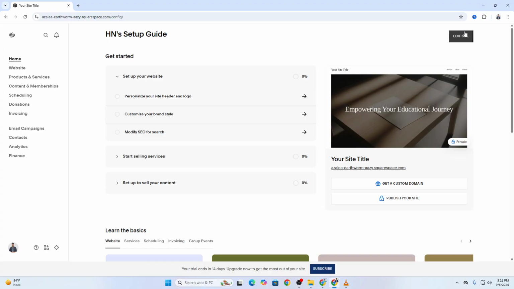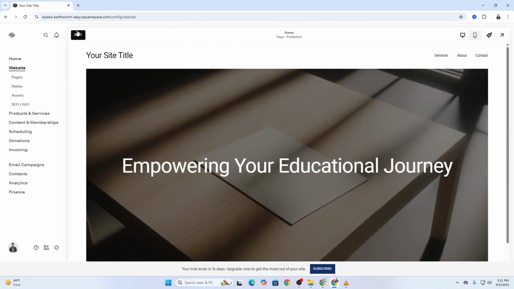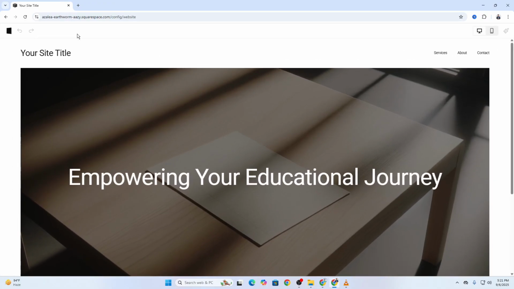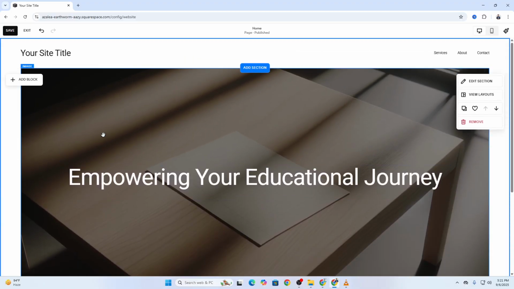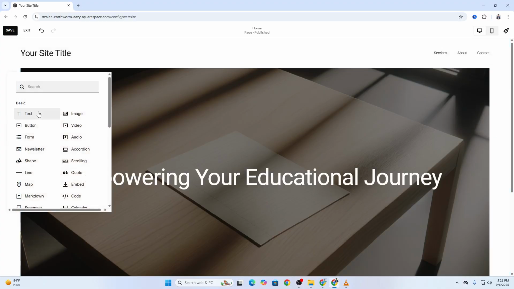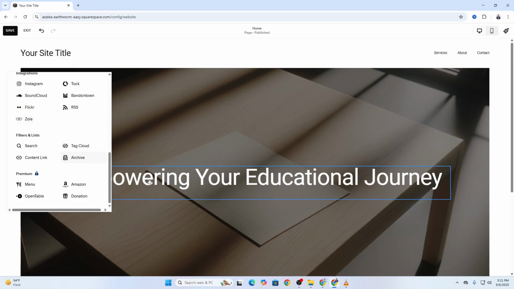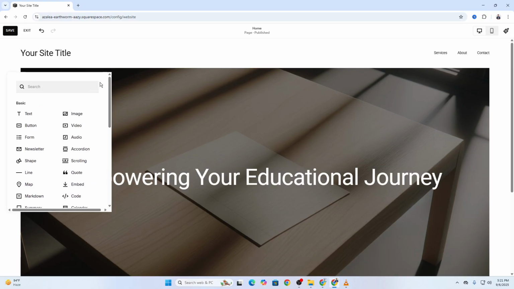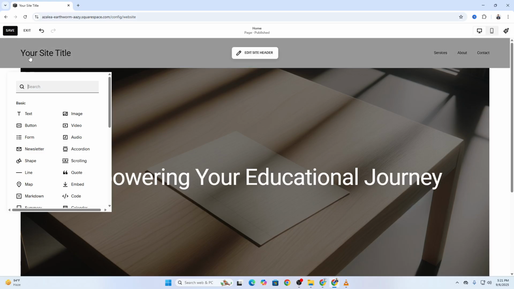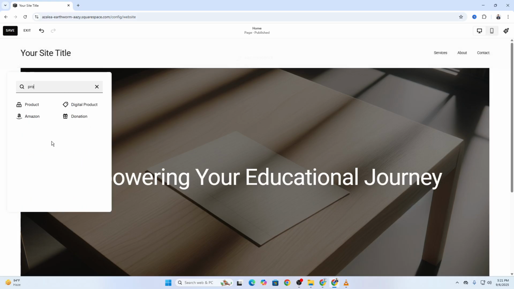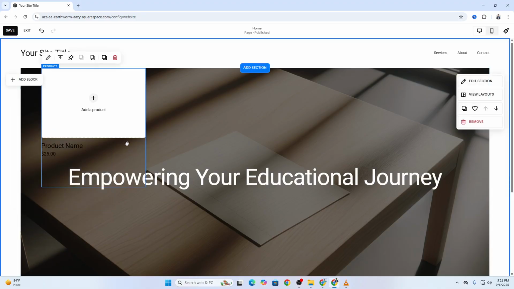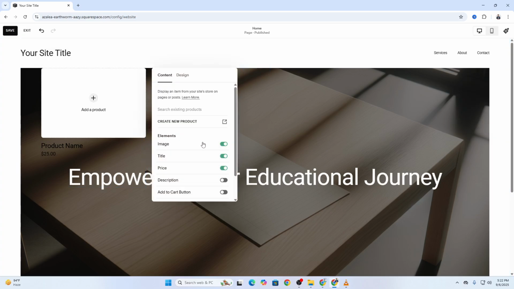Next, head over to the Edit option. This is where the magic happens. On your editing dashboard, locate the button that says Add Block. This tool lets you insert all kinds of elements like text, videos, or in our case, a product view. Click on Product, then search for the specific product you want to highlight in your quick view. Pro tip, having the product name or SKU handy makes this step much faster.